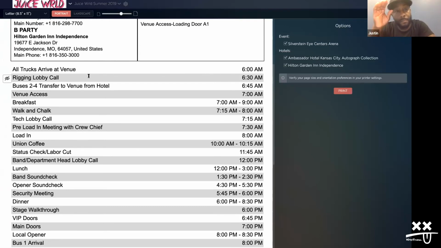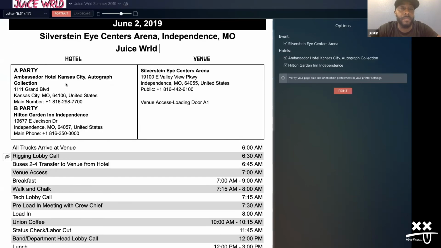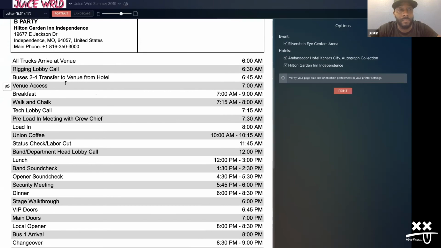6 a.m., all trucks arrive at the venue. This one we had a 6:30 a.m. lobby call for the rigging team. Notice on this date sheet, this is what I would print in the venue, so the information is kind of different.